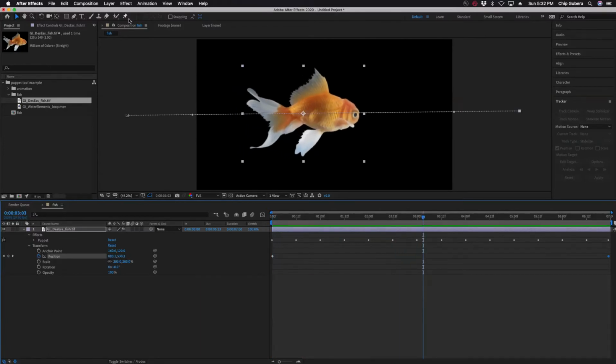Now, this right here isn't necessarily the best way to animate just using the puppet position tool. I am going to go over these other tools in greater detail within the next videos.